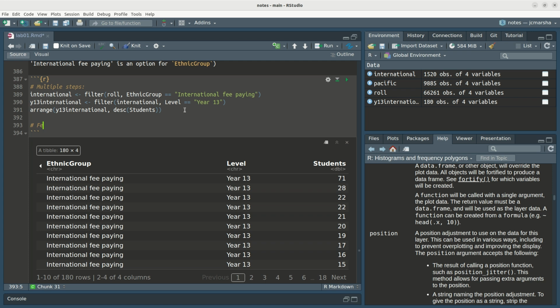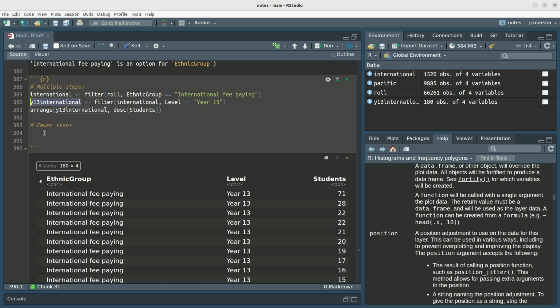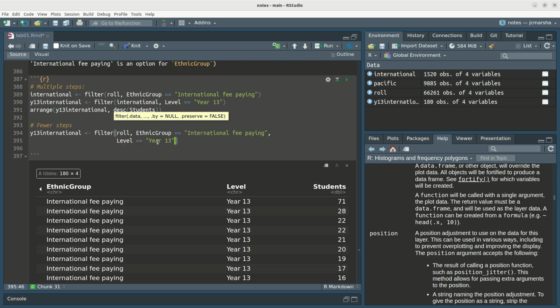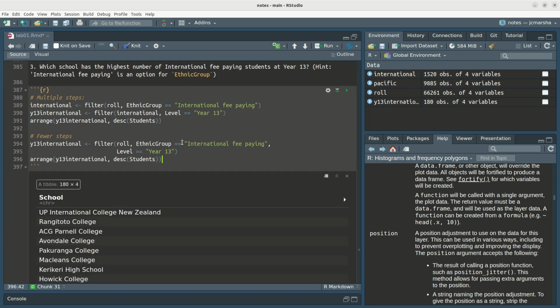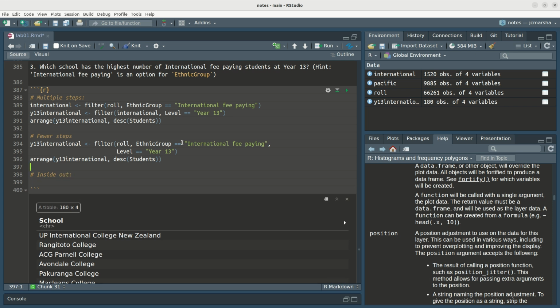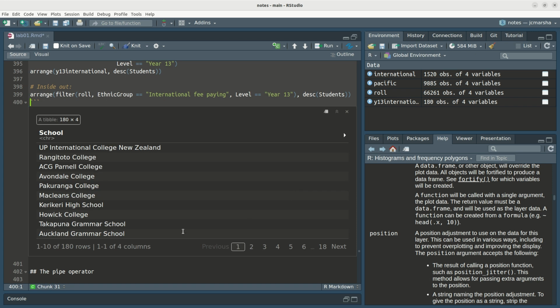Okay, fewer steps might be to notice that we're doing two filters. We could do them both at once. So we could go straight to this one by a single filter where the ethnic group is the international fee paying, and the level is year 13, right? So we get that data frame straight away, and then we could do the arranging. And then inside out, all right, we could just do it in one line of code. It's going to look a little bit messy. All right, but it gives us the same answer.